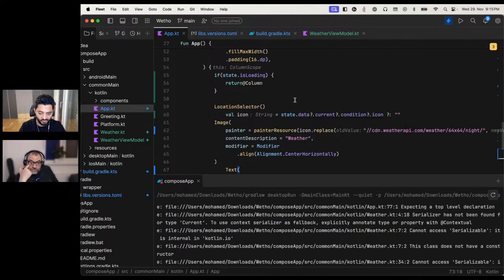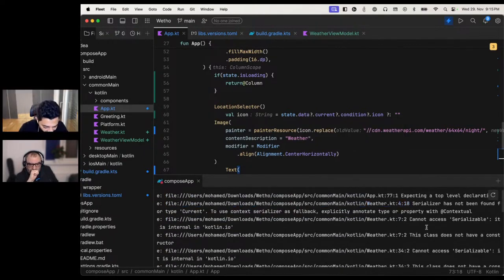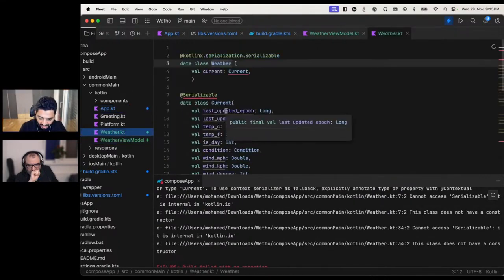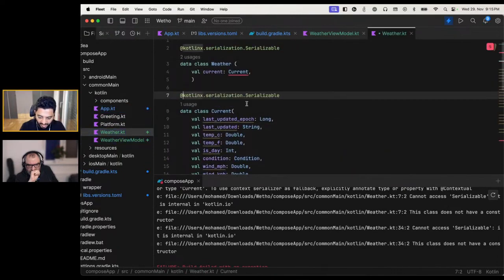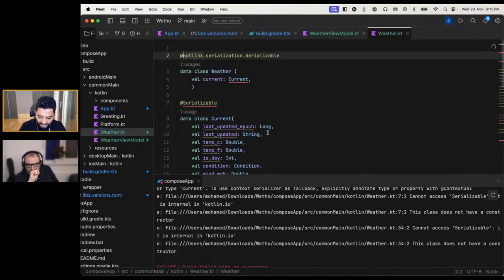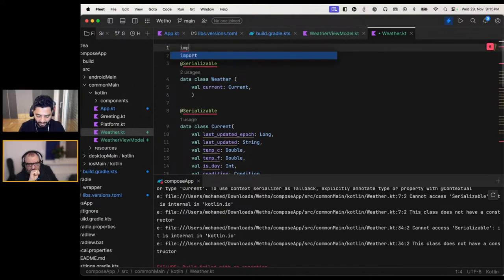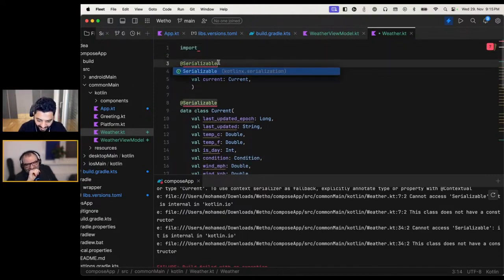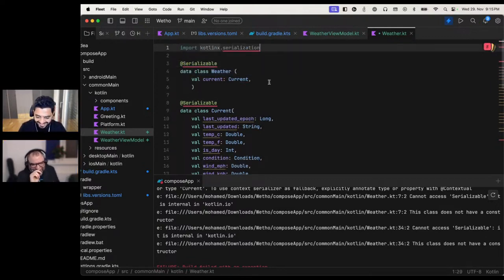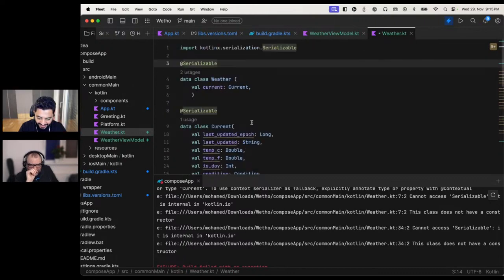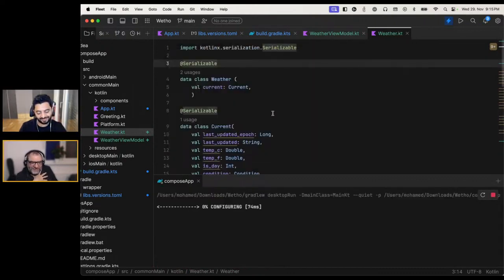Using the view model. I think there's a problem. Cannot access serializable. Did we forget to add serializable there? I remember why it is like this. What happened with the auto import? Like, I don't know. Sometimes I feel it's very stupid.